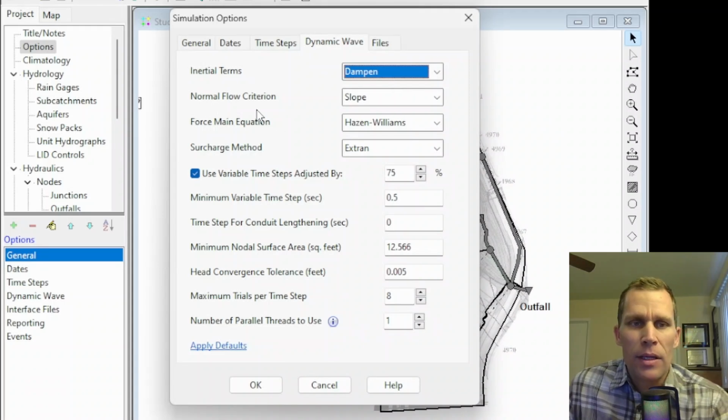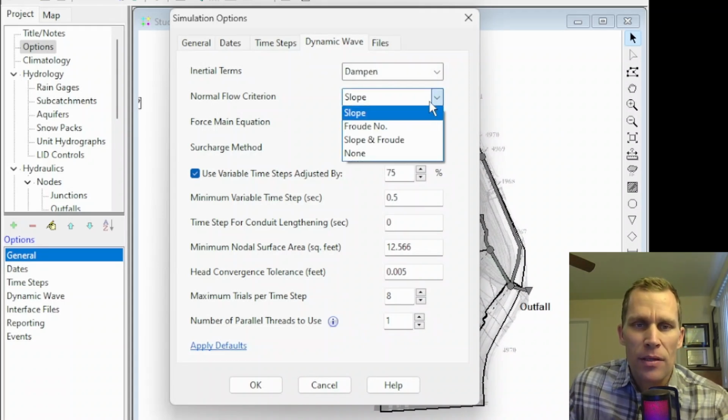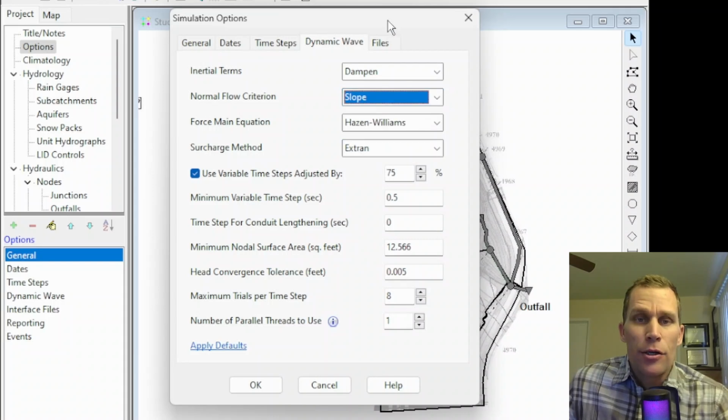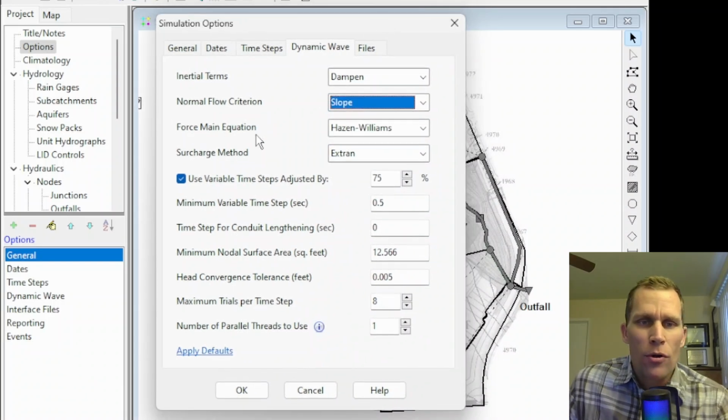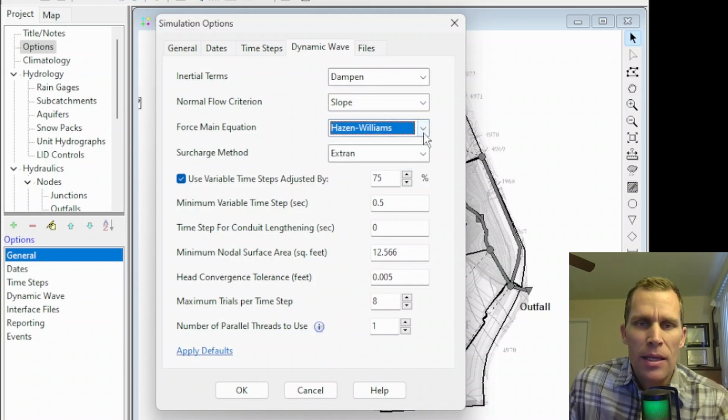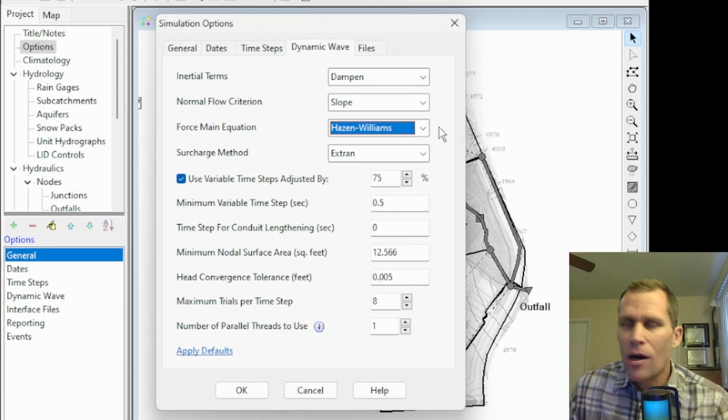All right, the next one down is normal flow criterion. That's based on slope, slope and Froude number, or none. Slope was the default here, or at least that's what it was for this model, and that's the energy grade line slope. All right, the force main equation. This is either Hazen-Williams or Darcy-Weisbach. These are your options for computing the friction in a force main when you have a fully flowing conduit, which would experience friction, oftentimes on the downstream side of a pump, force main.